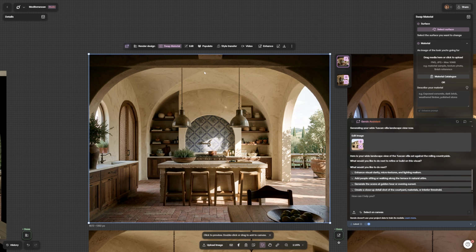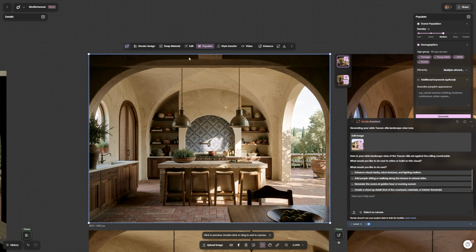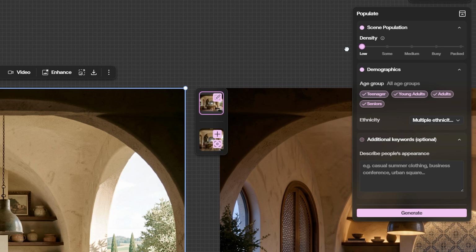You can also add people to any design, and it's easier than you think. For adding a group of people, click Populate, choose the density. I used low since this isn't a party scene. Select age group, ethnicity, and clothing style. Click Generate.